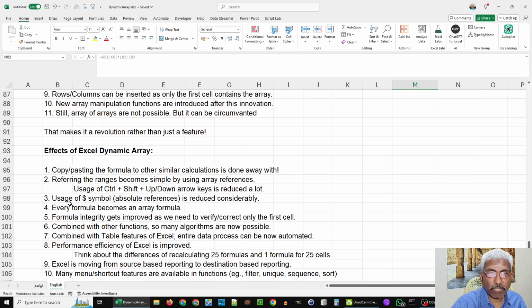Because of this dynamic array, usage of the dollar symbol, a very important symbol that we were using to represent absolute and mixed references in our formulas, is now getting reduced considerably. Very remotely we are using this dollar symbol.